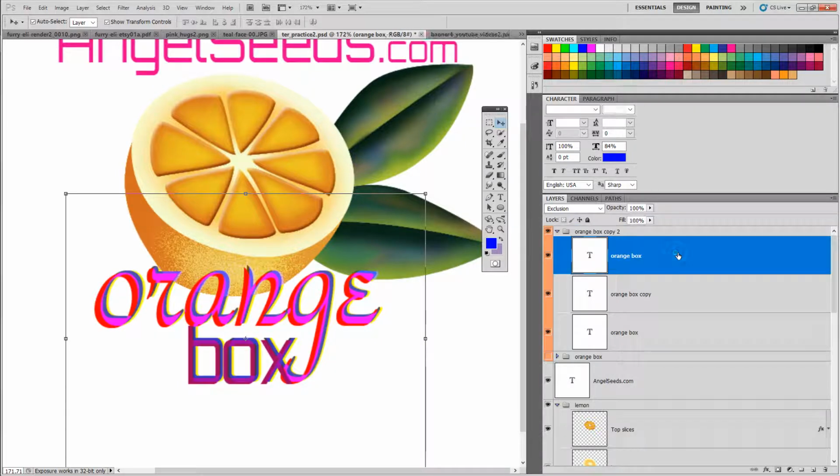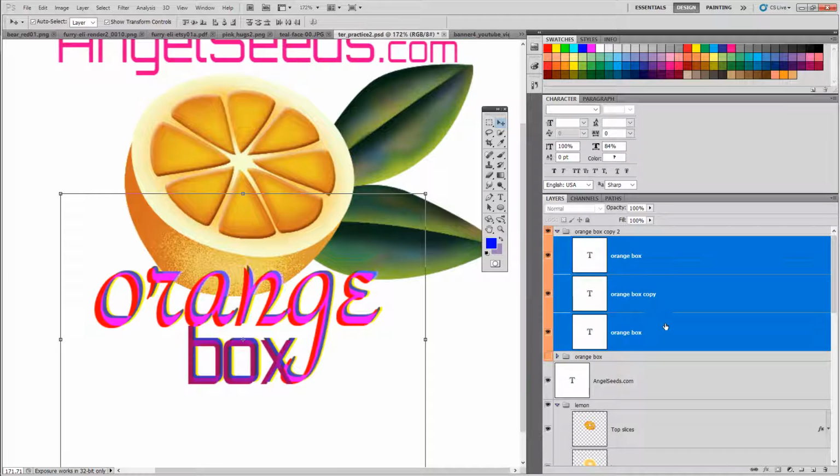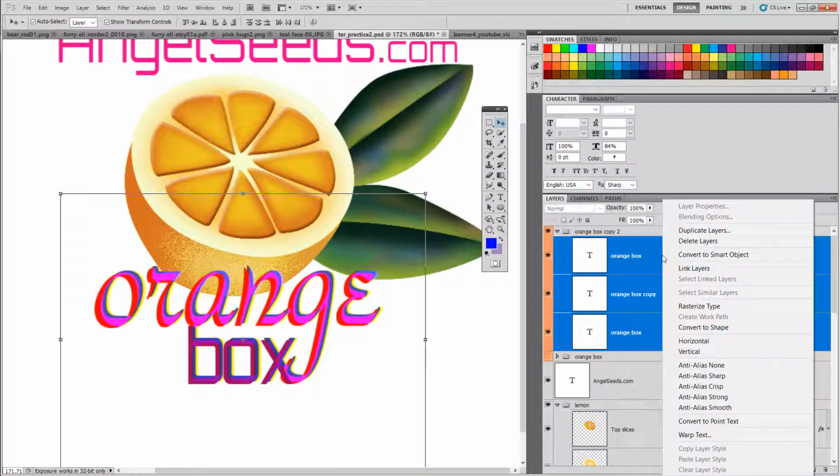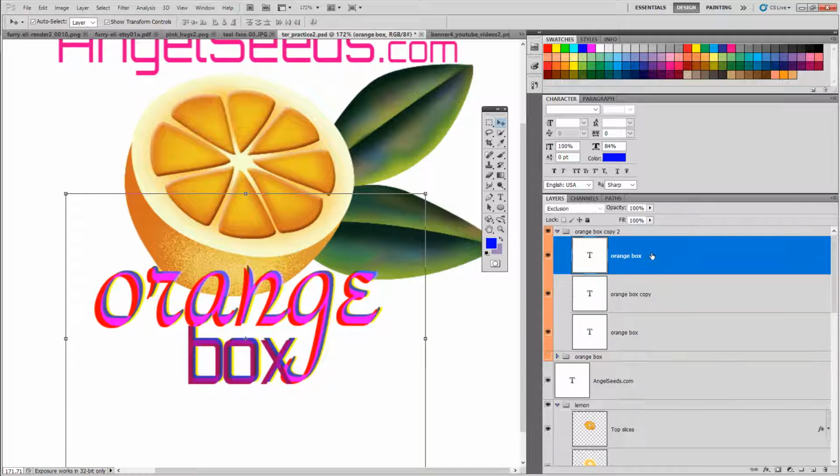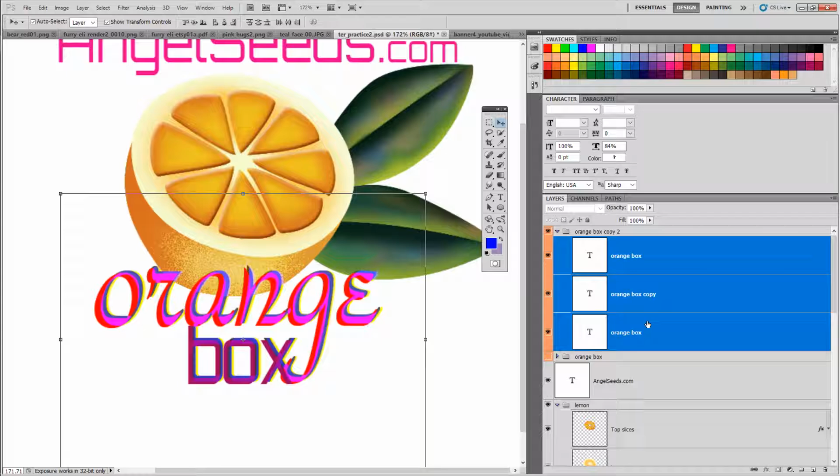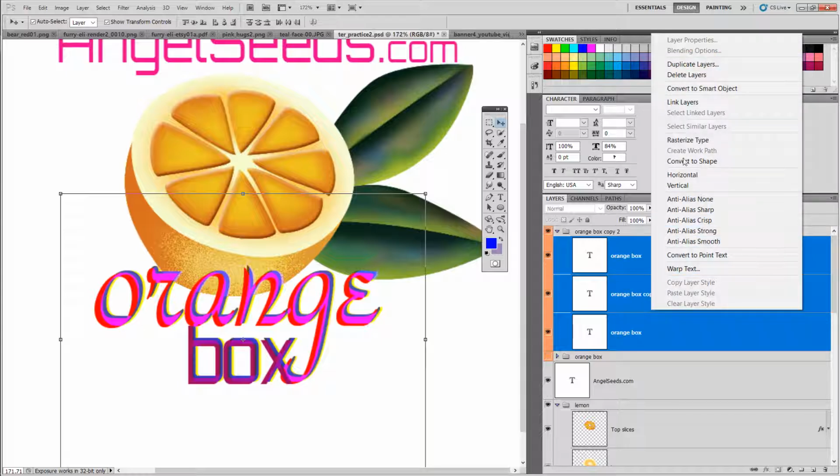Now I have a new group. And what I'm going to do now, and you can do 1, 2 layers or 3 layers, or as many layers as you want. I'm going to select the layers, and actually, yeah, I'm going to do all 3. Sometimes I just do 1. Right click, and then I'm going to say, what am I going to say? I think I'm going to say rasterize.